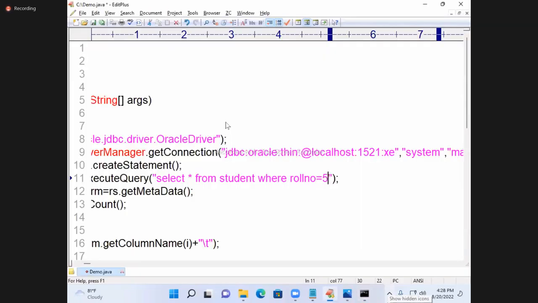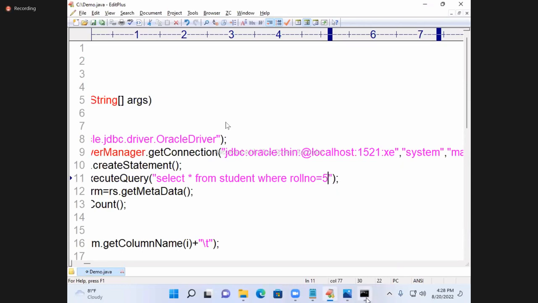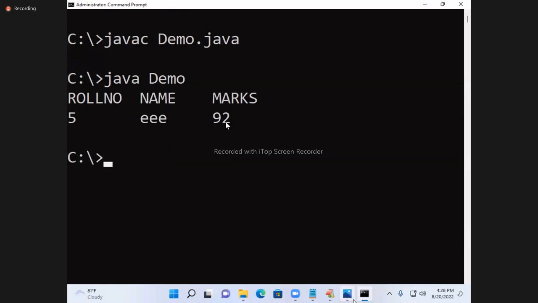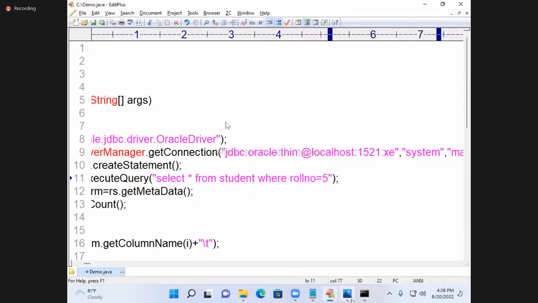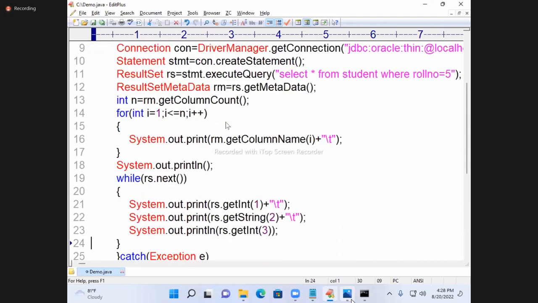Suppose if I write here, select star from student where roll number equal to 5, only the roll number 5 record comes. See, now only roll number 5. Compilation, execution. So the result set is generated even if I write a loop here. It is executed only one time, because in that result set only one record is there. So select star from student where roll number equal to 5, so only roll number 5 came.